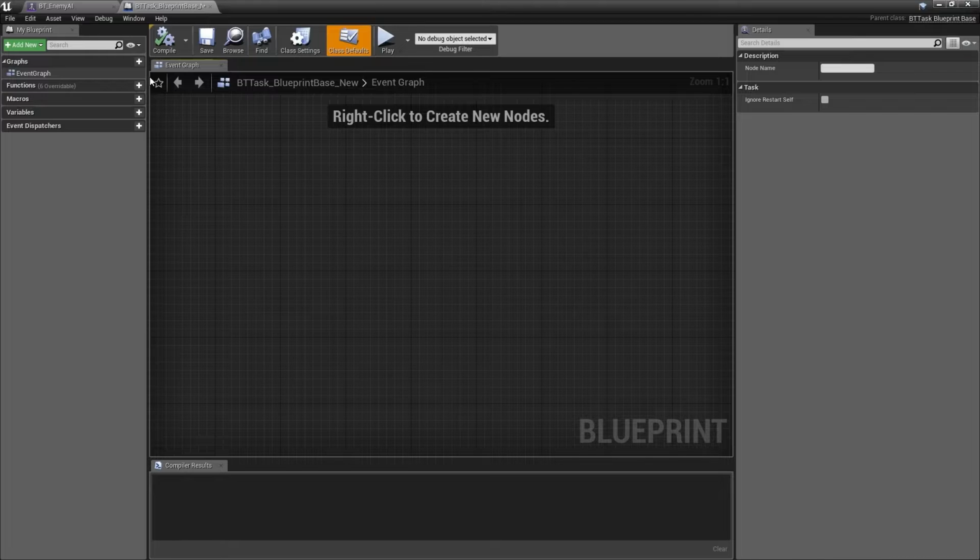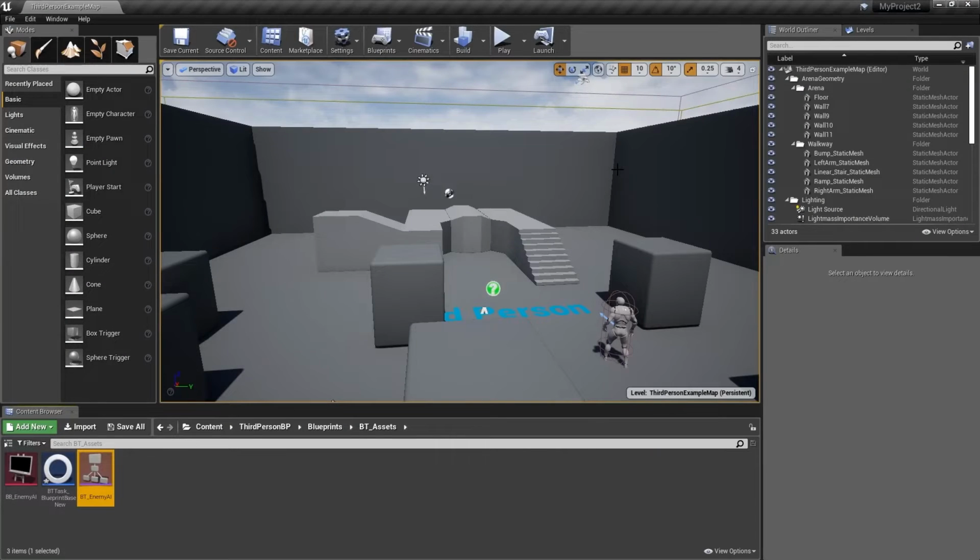However, before we do this, let's quickly organize our folder structure. Minimize the event graph to return to the main editor window and the content browser. In the content browser, locate the newly created task and rename it to BTT_FindNavigableLocation. As you may have guessed, the BTT prefix indicates that this is a behavior tree task.